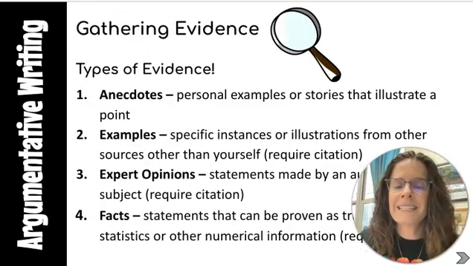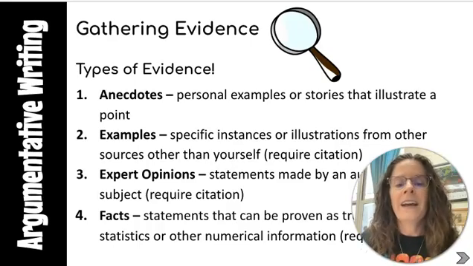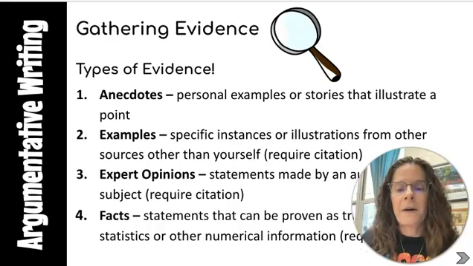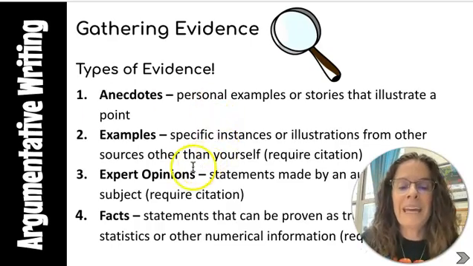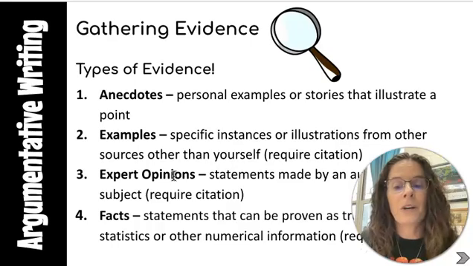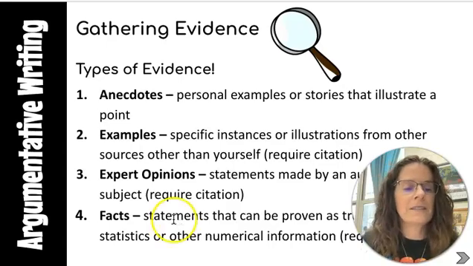The different types of evidence that we introduced last week are anecdotes, which are personal examples or stories, personal experiences, examples from other people. Those require a citation. Make sure you say who that example came from, or where you got it, whether it's a person or whether it was something you saw on the news or an article that you read. Expert opinions, statements made by authorities on that particular subject, those also require citations. And then facts, statistics that you find, those also require citations.